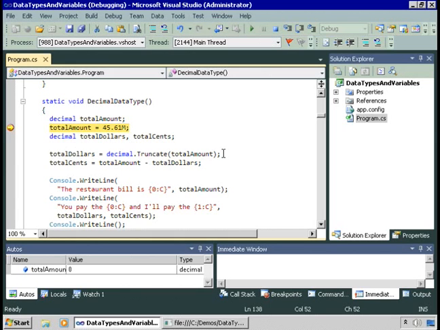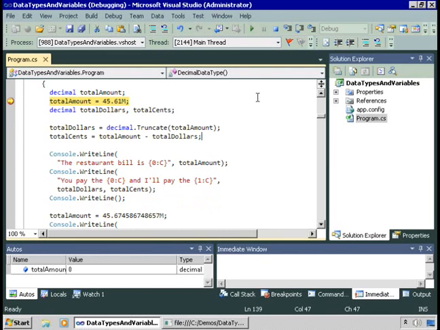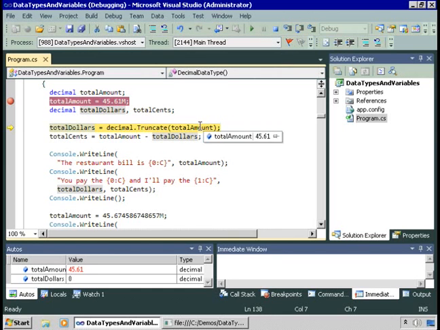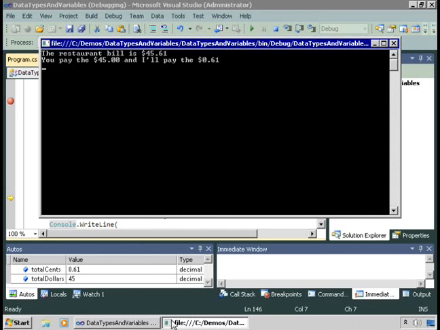The total amount is 45.61. Decimal.truncate will return the integer part of the number, which in this case would be 45, and the cents is the total amount minus the total dollars. So let's step through this. Step over, total amount, 45.61. When I truncate that, the dollars is 45. The remainder is the cents. And now we can see that the bill was $45.61. You're going to pay the $45. I'll pay the 61 cents.